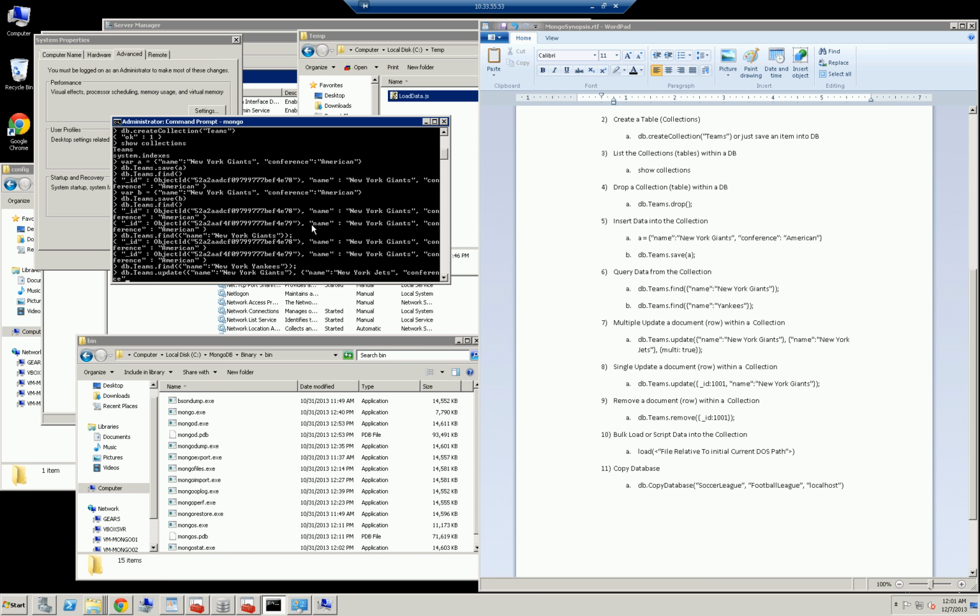Conference is national. So that's my second parameter, and my last parameter is the property multiple is true.